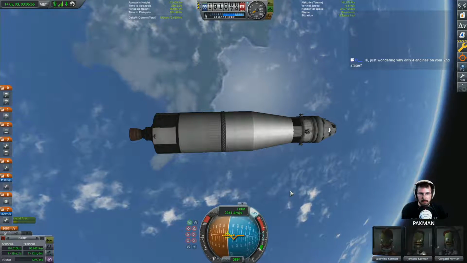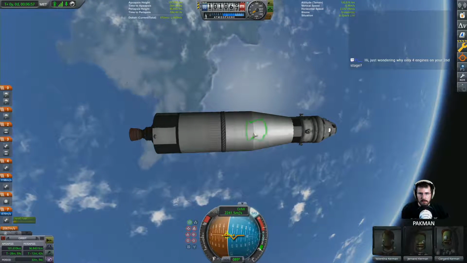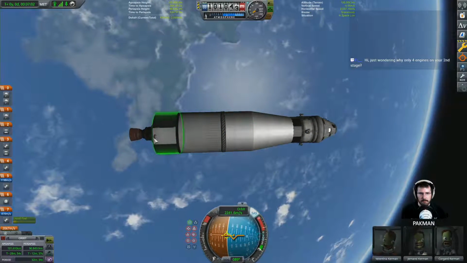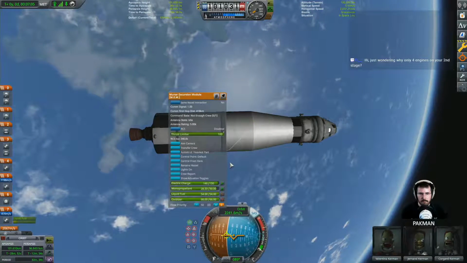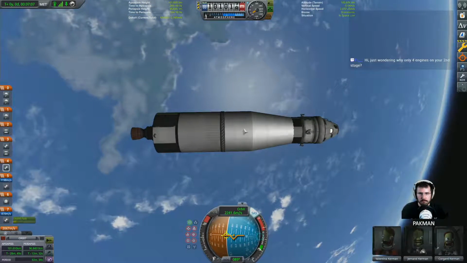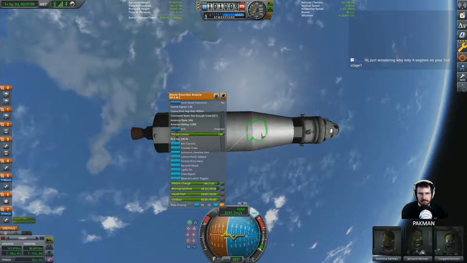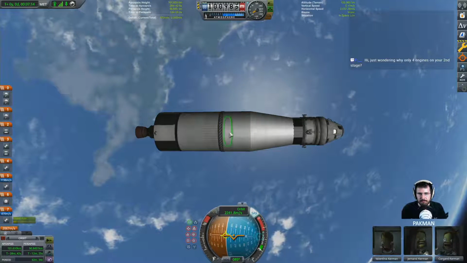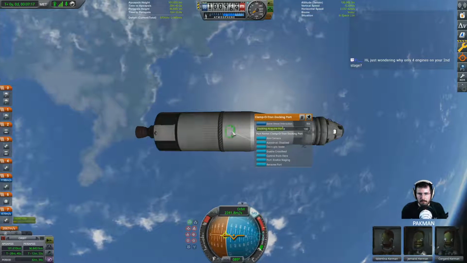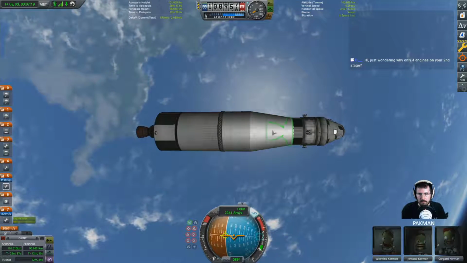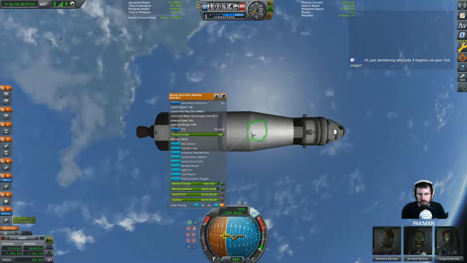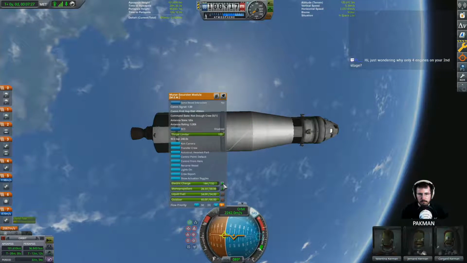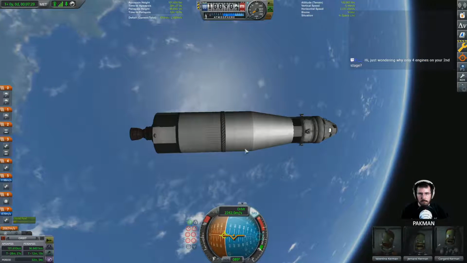Let's do a test deploy. I'm really interested to see how badly that's draining that monoprop because it really shouldn't be. Oh well. It also shouldn't be draining that electricity. They've done something where crossfeed still works even though it's not supposed to. Not a fan. Oh well.